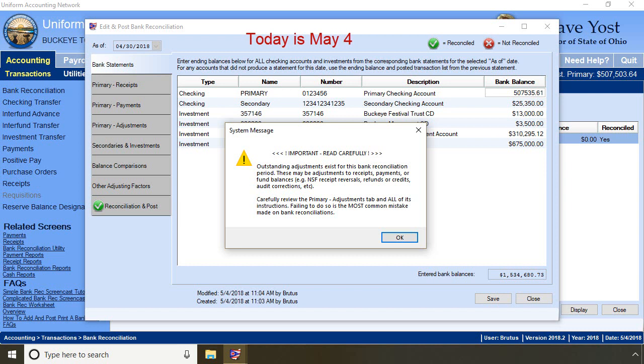Wow, time flies. It's May 4th and I'm working on the April bank reconciliation. And every time I either add the bank reconciliation or edit the bank reconciliation, I get this important read carefully message. Don't blow past these. Outstanding adjustments exist for this bank reconciliation. Remember, if you posted an adjustment, you need to clear the adjustments. They don't go away. So let's carefully review how to complete the void prior year warrant process. Click OK.